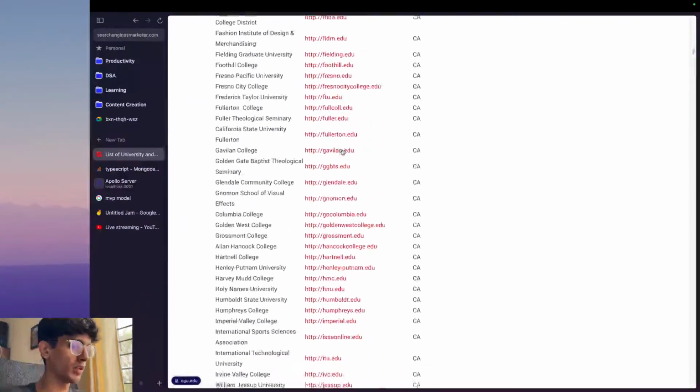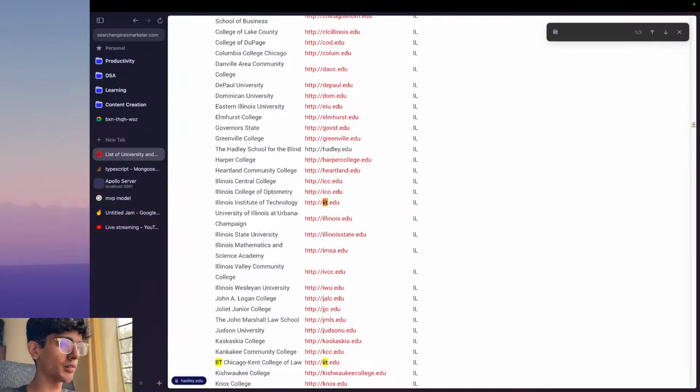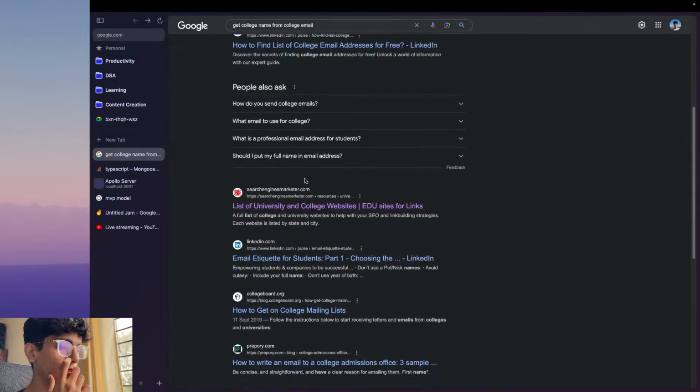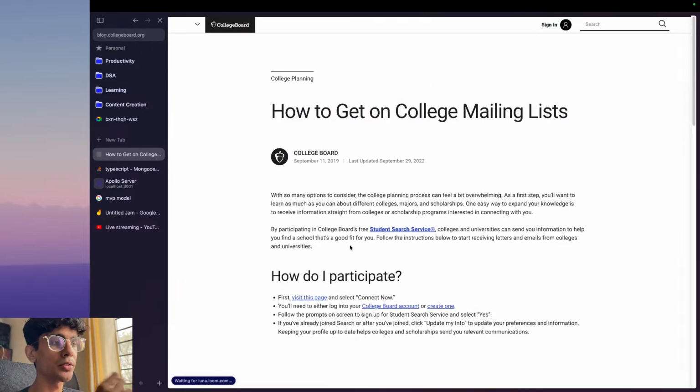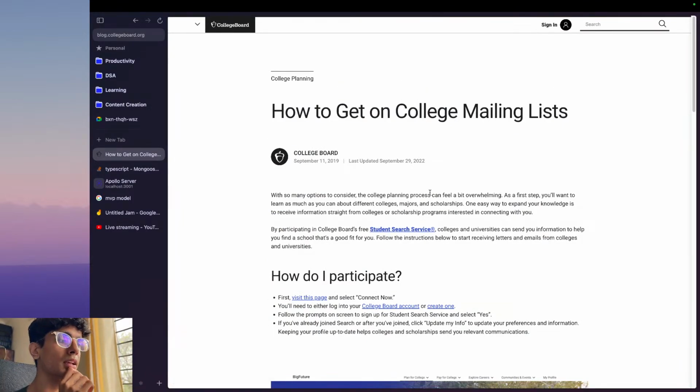Okay, we have this. Let's see if it has Indian. No, it doesn't have Indian emails. What I'm trying to do is, if somebody comes in and says they want to create a wall for IIT Bombay, their email is going to be iitb.ac.in, something like that.